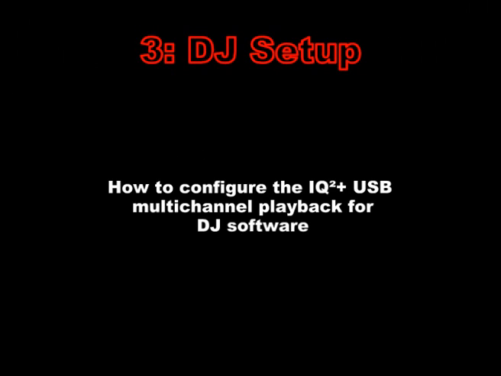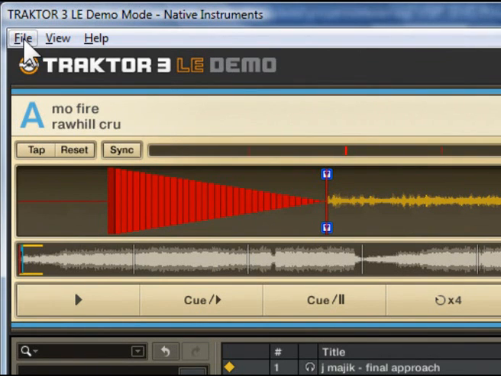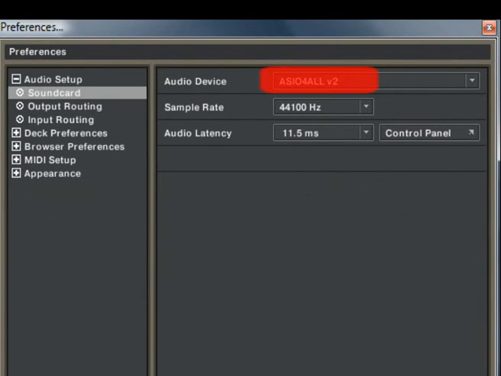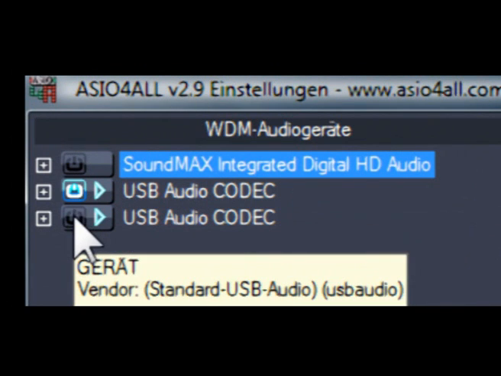If you want to use the IQ2 for DJing, and why wouldn't you? You have to make different settings though. I'll explain it by using Native Instruments Traktor. First, download the universal ASIO driver called ASIO for All from asioforall.com and install it. Now open Traktor and go to File, Audio Setup. Select ASIO for All as the sound card and click on Control Panel. Here you have to activate both USB audio codecs.